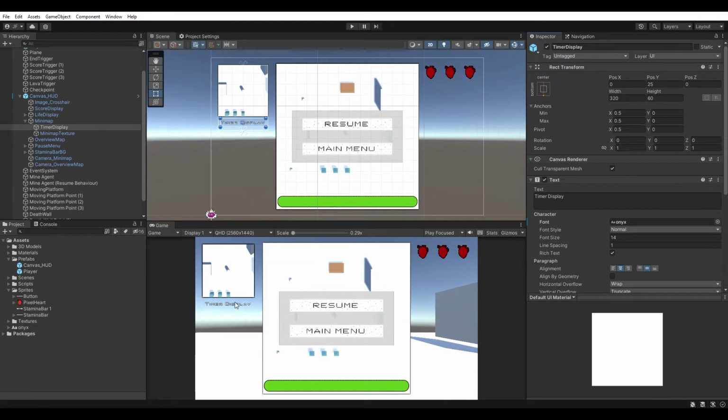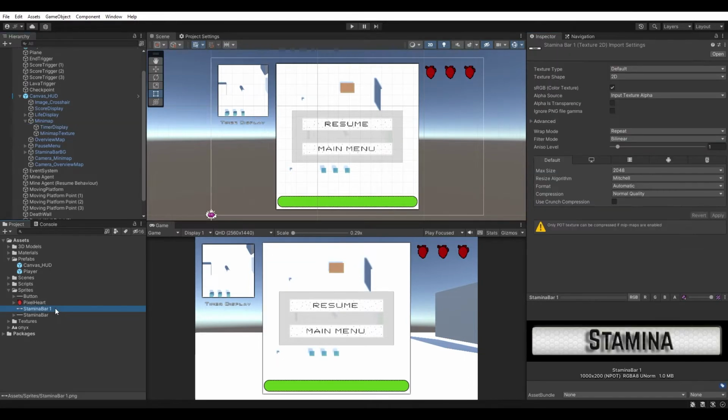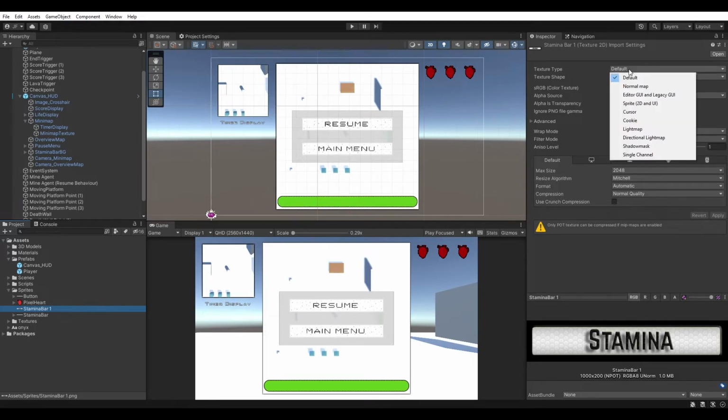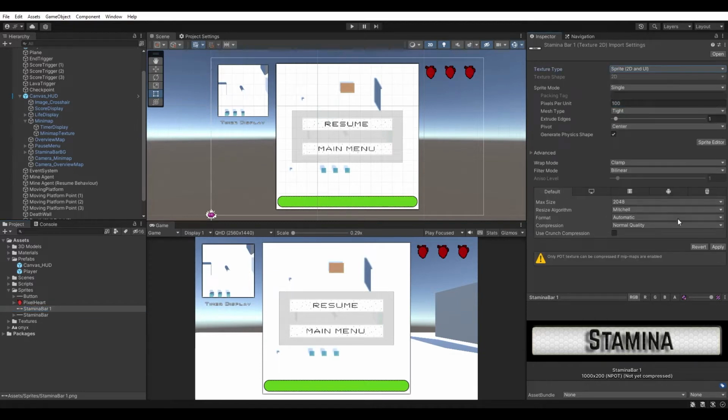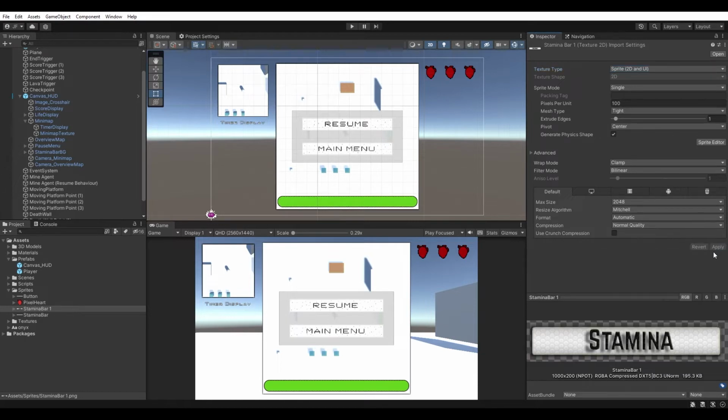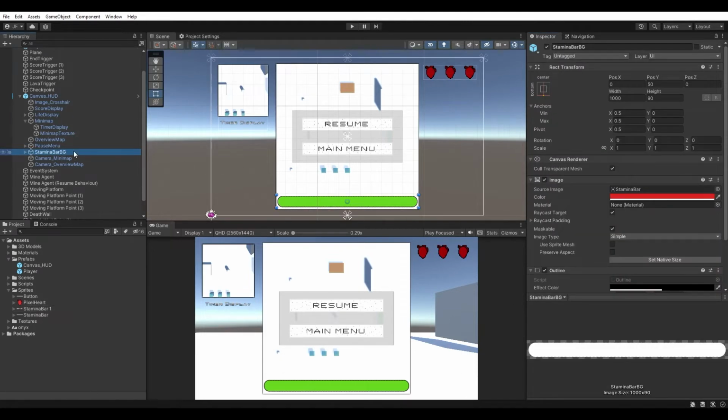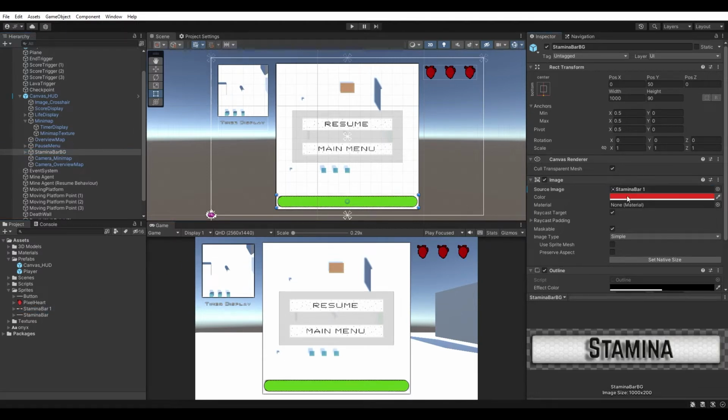And there it is. Okay, so there is actually one more image that I need to apply. So I've brought in a new stamina bar. So let's change the texture type for this to 2D and UI. And I'm going to leave the filter mode as linear for this image. Then I'll hit apply. You can see the transparency is now being picked up. So let's go ahead and select our stamina bar background here and drag in the new one.